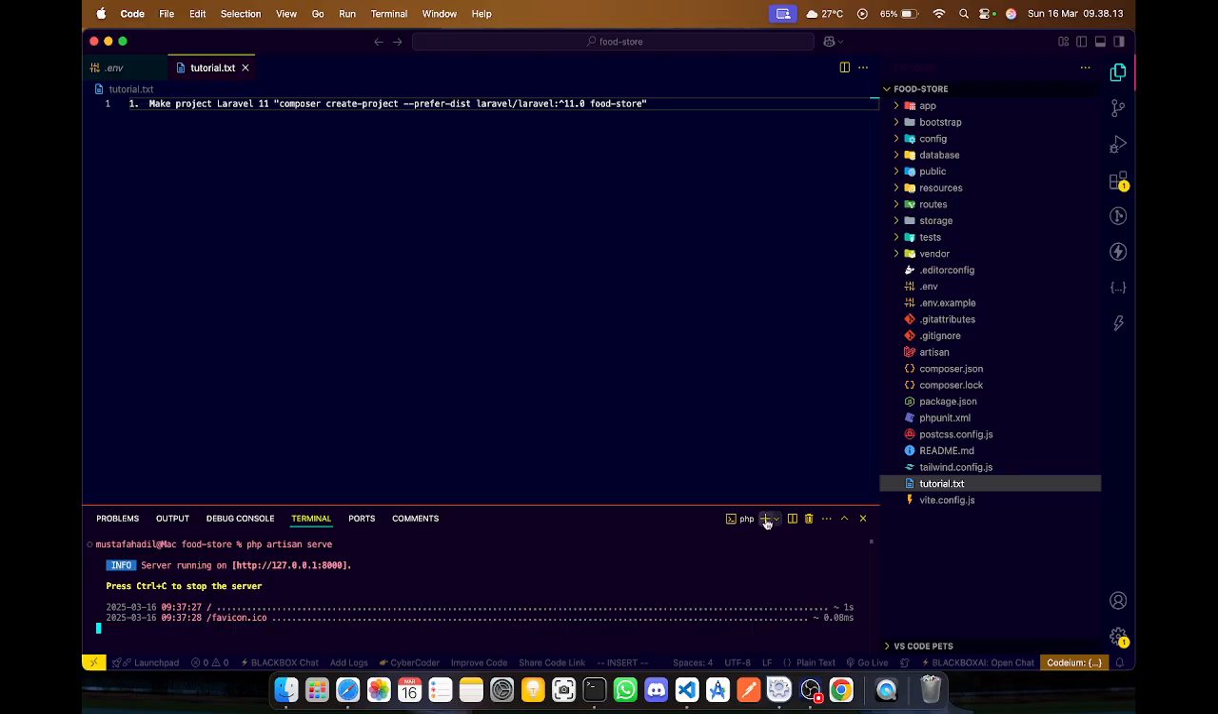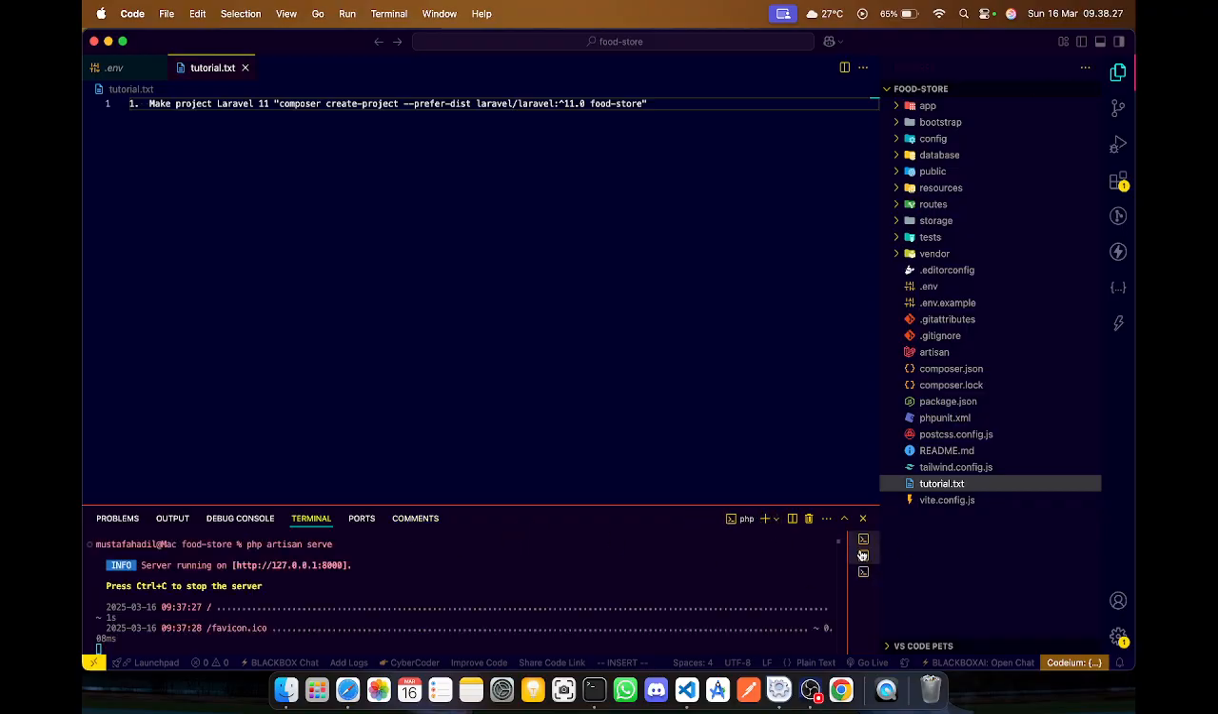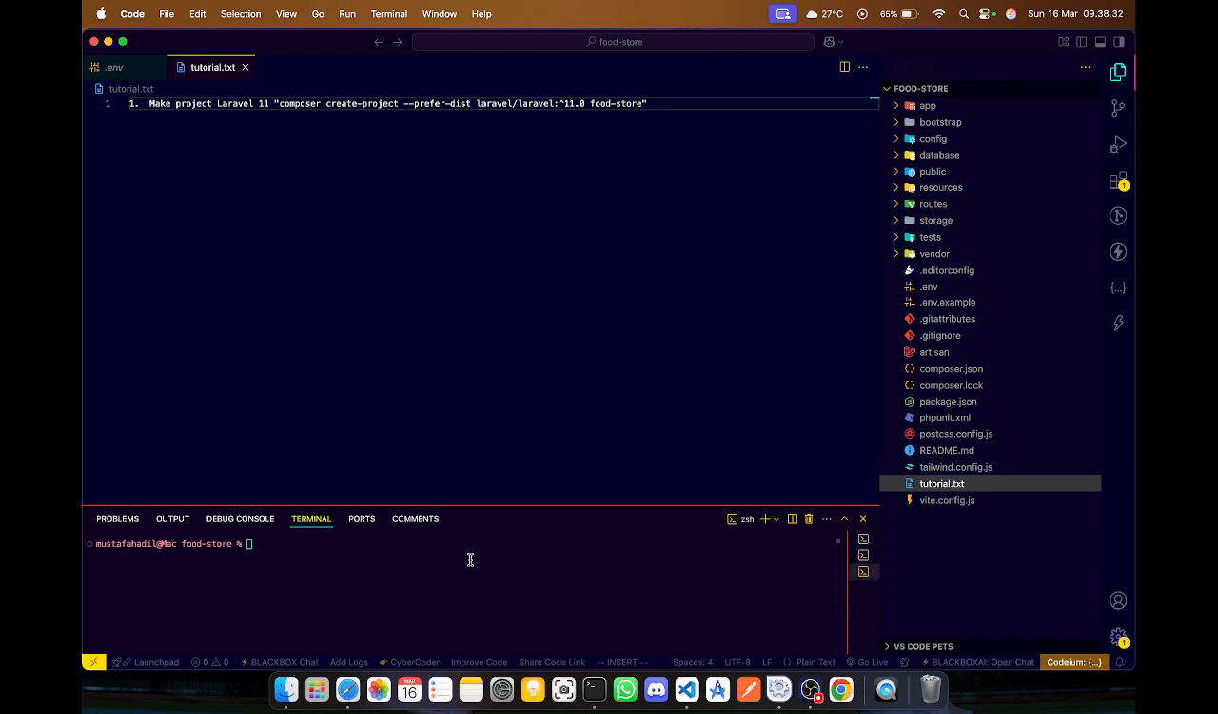Just open a new terminal with plus, because this one is for artisan serve in Laravel and this one is for npm. So this is the last terminal where we run the command, php artisan storage:link. The public storage link has been connected like that.